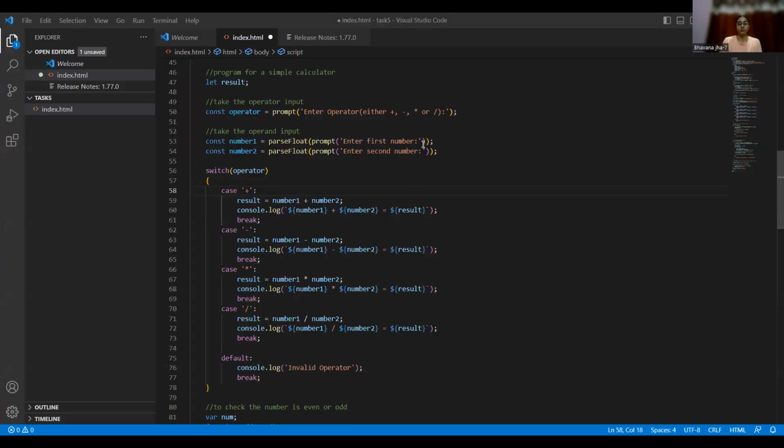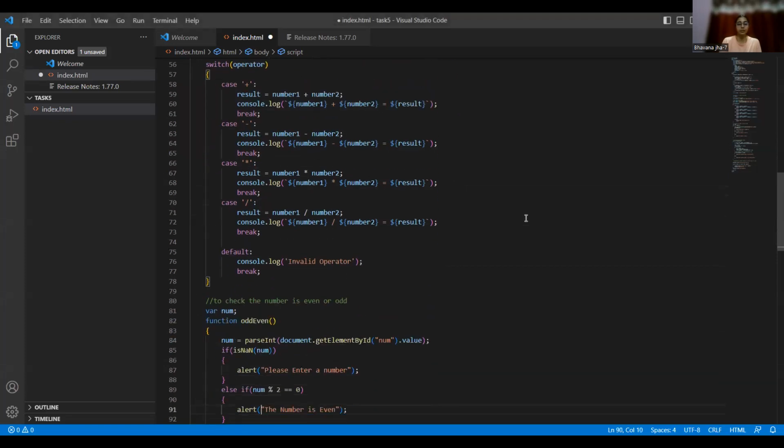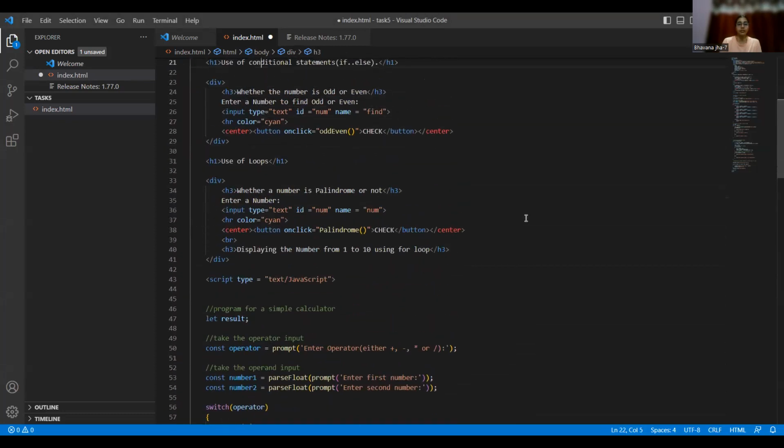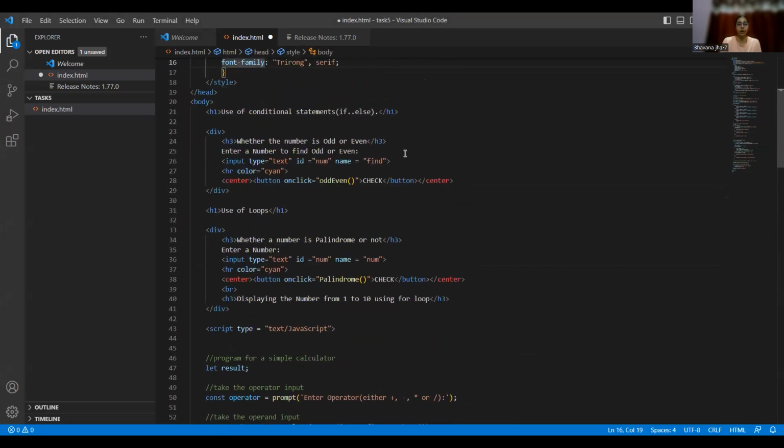And I took another conditional statement, that is a simple if else statement, where we have to check whether the number is odd or even. Here we take an input box, and we take a button, check. When we click on the button check odd even, the function odd even will be called.